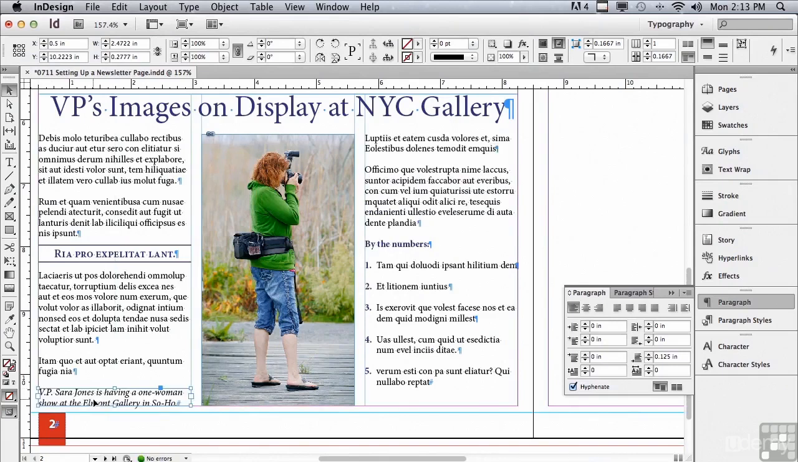Now there's a problem. My caption is not aligned towards my picture. So it's not obvious that this caption is for this picture to its right. So I want to, with that frame selected, click Align Right. And now the text is aligned towards the picture, so it's really obvious that that text is the caption for the picture to its right.